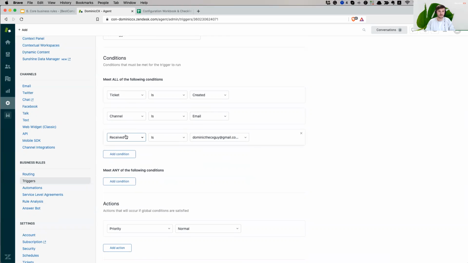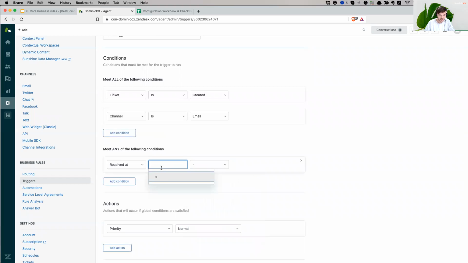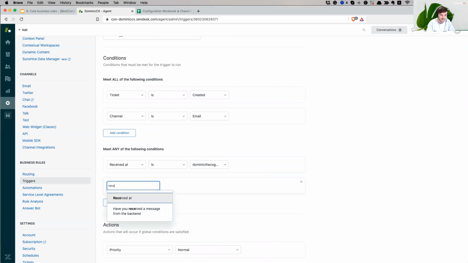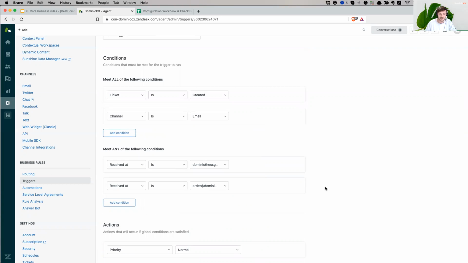Ticket is created, channel is email, received at Dominic the CX guy. But I don't want this to be the only email address that applies priority normal. I want any of the emails related to the Dominic CX brand to receive priority normal. So in this case, I need to delete this one from here, go to received at, and then email received at is Dominic the CX guy. Again, received at is order at dominicCX.send. This is another one.